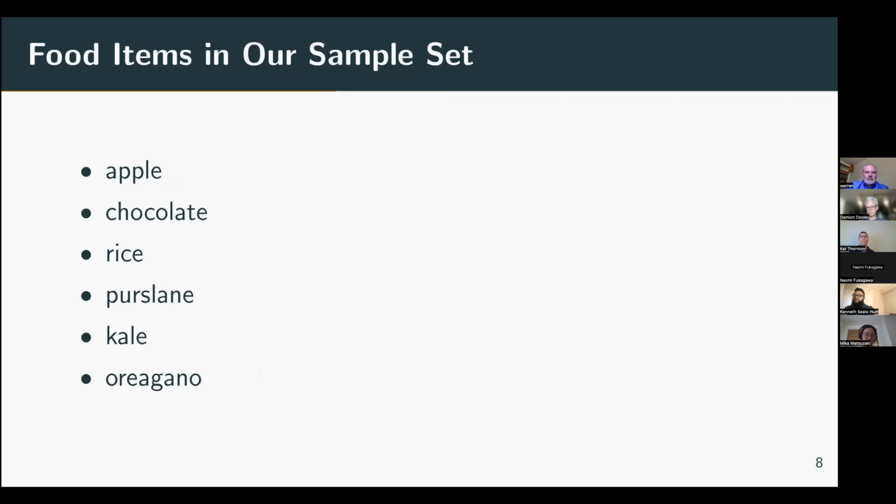So how did we choose this sample data set of food items? We were looking for a combination of some foods like apple, chocolate, and rice that we guessed would be well represented across many different languages. And then we also chose items like purslane, kale, and oregano, where we weren't sure what the coverage would look like, but we suspected that it might be more difficult to find multilingual labels for these less commonly discussed food items.